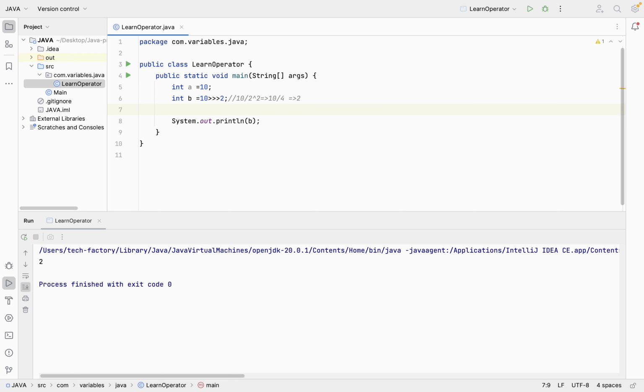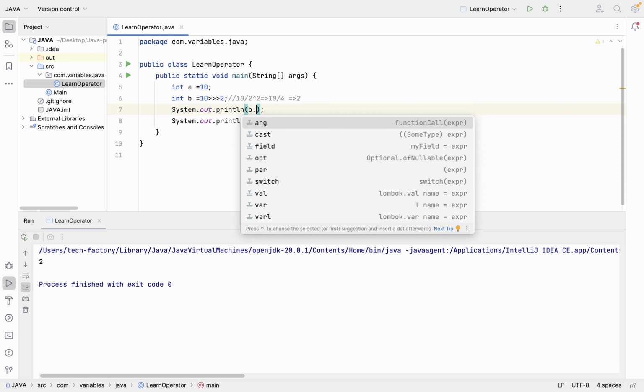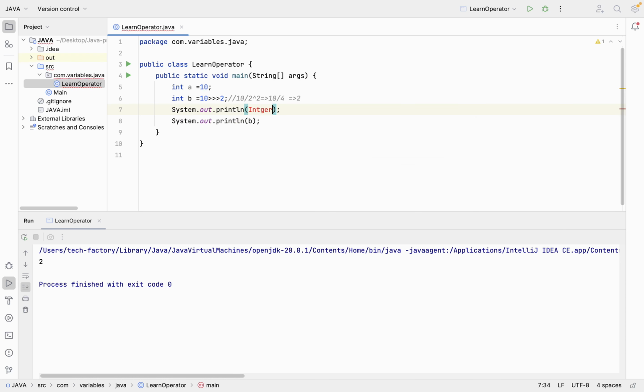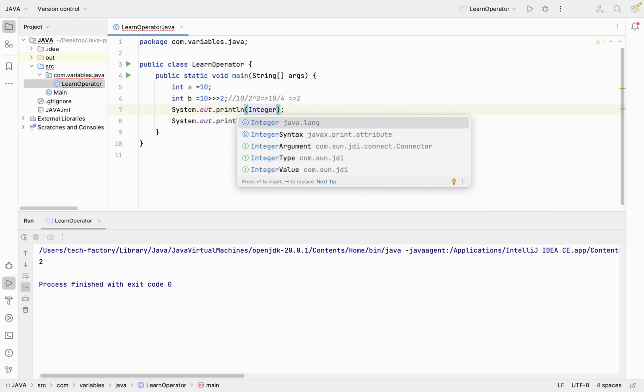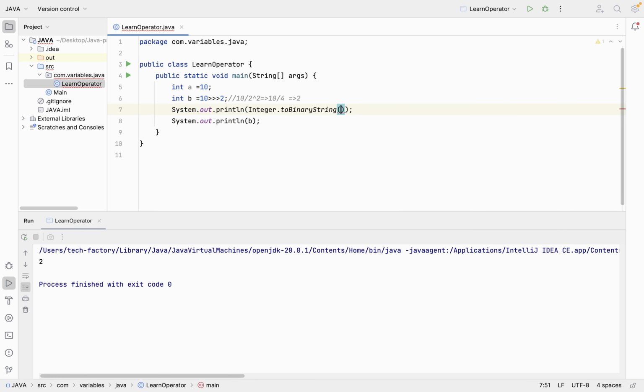So I will print one more value here and I will show you how the 10 is printed in binary form. So b, and here we are having a class called Integer.toBinaryString. This method will change our decimal value to binary numbers, right? Now let me run this program and it will show you. So here it is coming like 1010. So this is the true value of 10 in binary form.